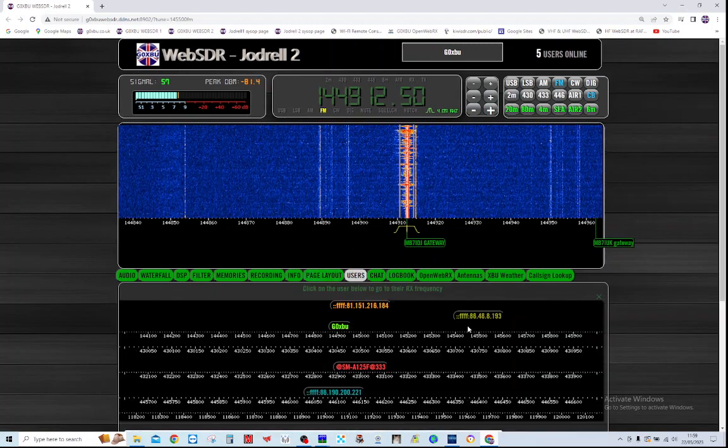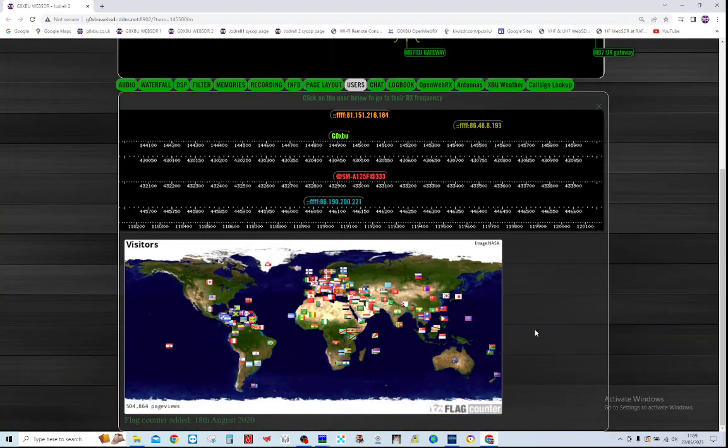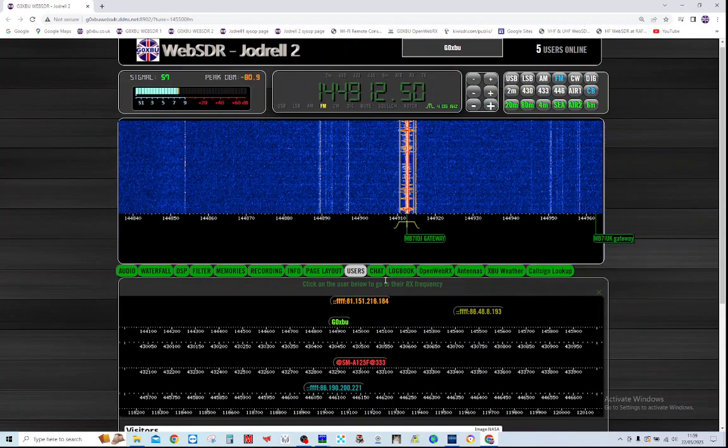Showed you about the users tab, where you can click on everybody and see how many visitors have been to the page. Wow, 500,000 since August 2020.